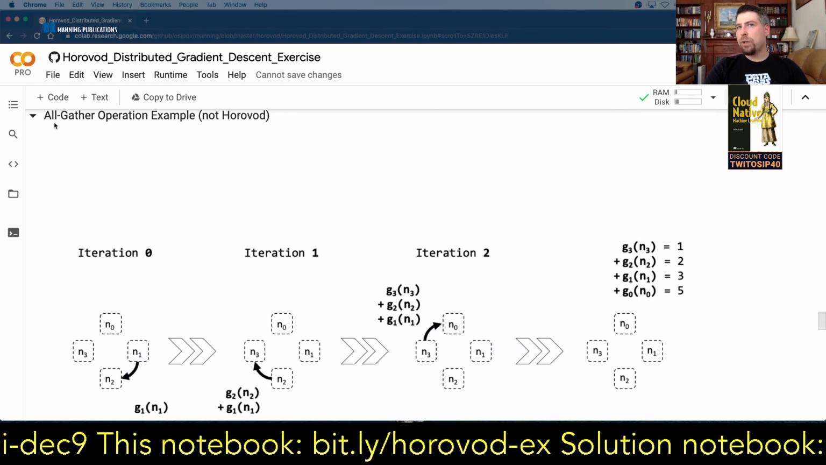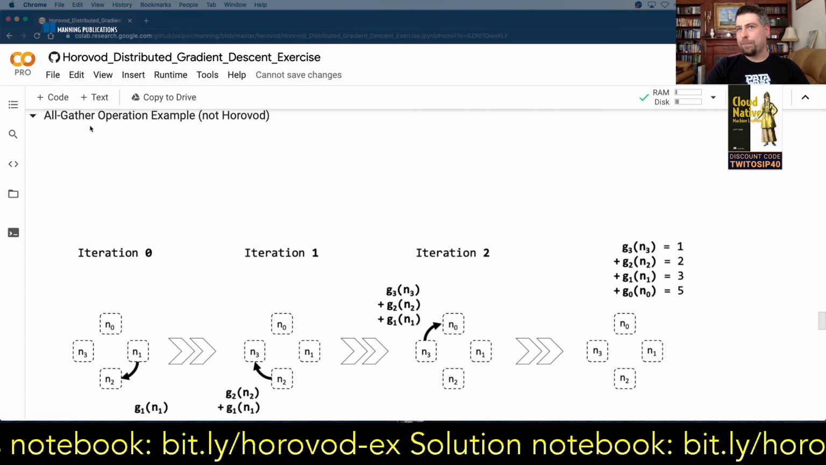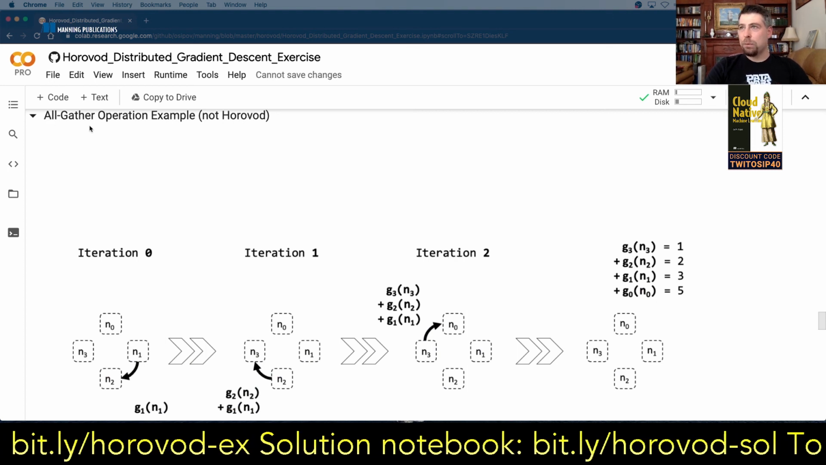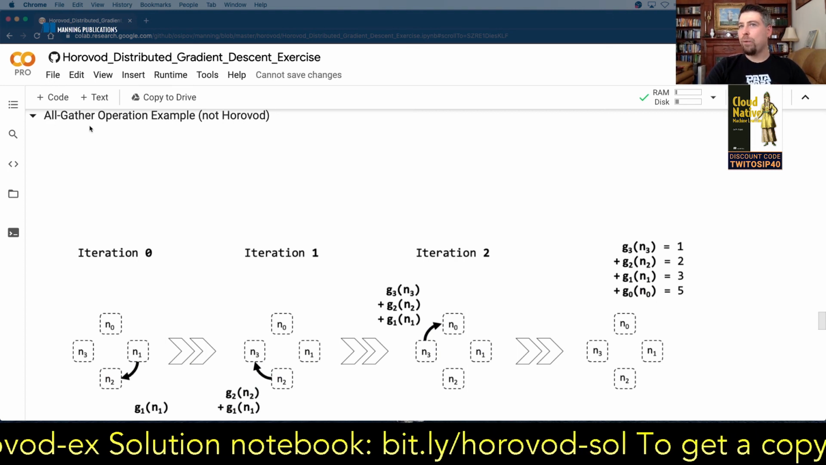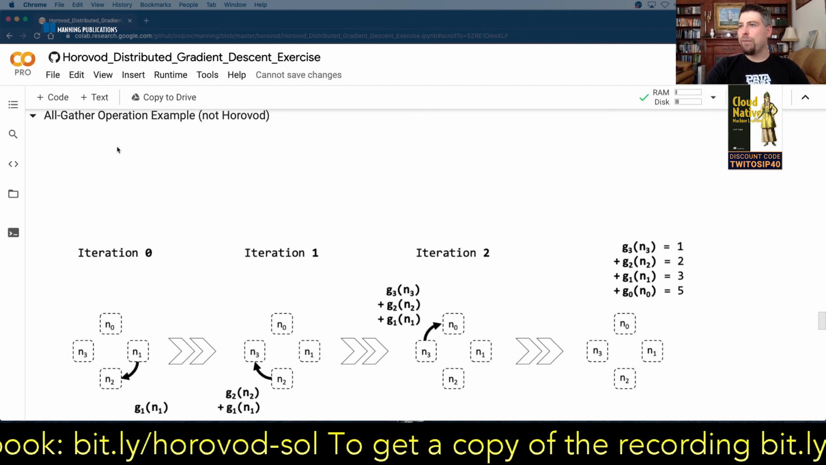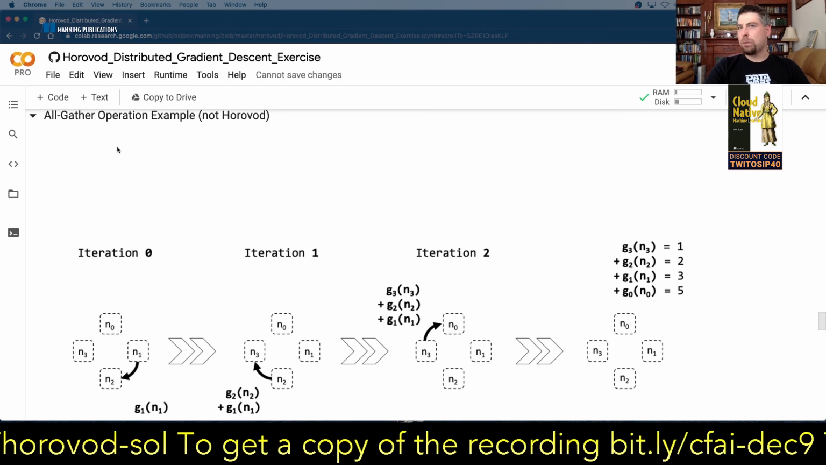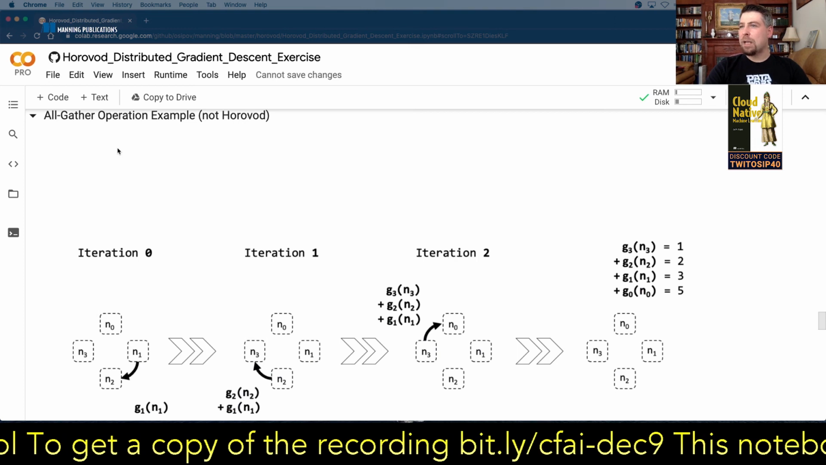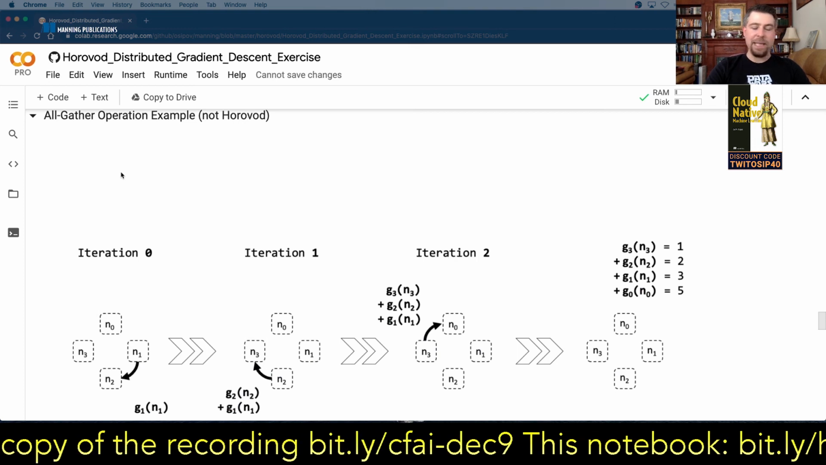And the first operation that I'll show you is something called all-gather. So this is not Horovod. This is just a part of Horovod for distributed gradient descent. But the reason I'm showing this to you is to get you familiar with the logic of how the communication is done in this ring-based implementation.